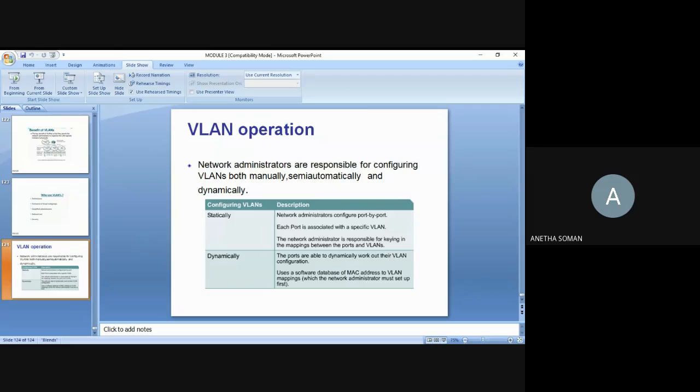Dynamically means automatically. So in manual configuration or static configuration, what the network administrator will do is, he uses the VLAN software to manually assign the stations to different VLAN setups. So manually he is doing everything, right? In automatic configuration, the stations are automatically connected or disconnected from a VLAN. The administrator will have some criteria, and based on that, he will be automatically configuring it. Now, semi-automatic means it is somewhere in between a manual configuration and an automatic configuration. Right? So these are the different types of VLANs, and this is how the VLAN operates.